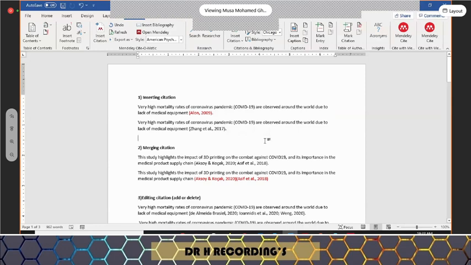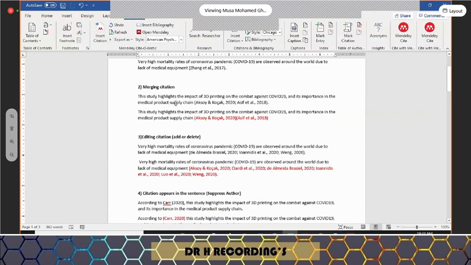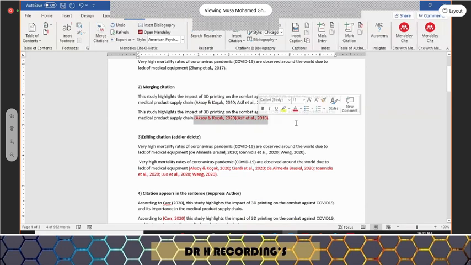Okay, the second one, how to merge the citation. For example, I have this already merged citation, Aksoy and Koçak 2020 and Asif et al. 2018. So how to do it like this one? For example, you already have this one, but the format is not correct because it seems it's not merged. It seems it's two different citations, but it's not merged.